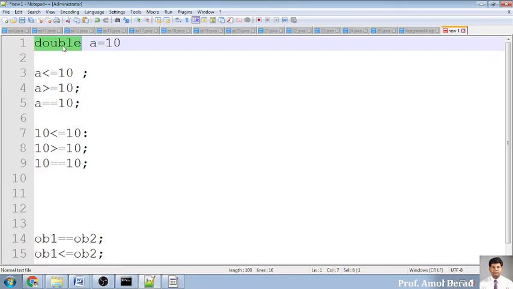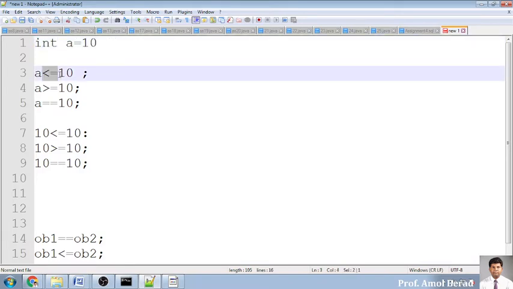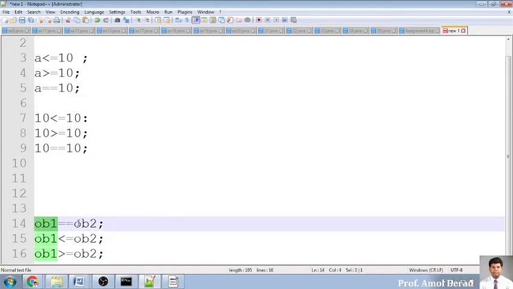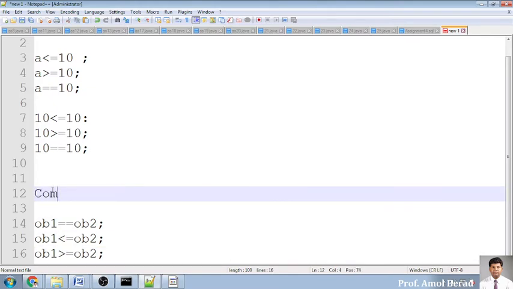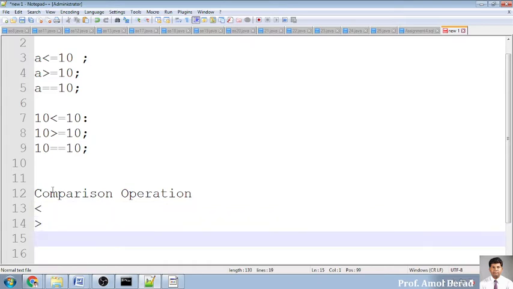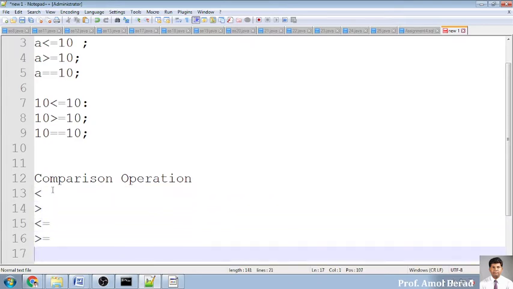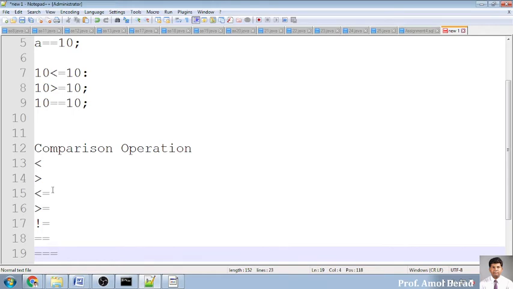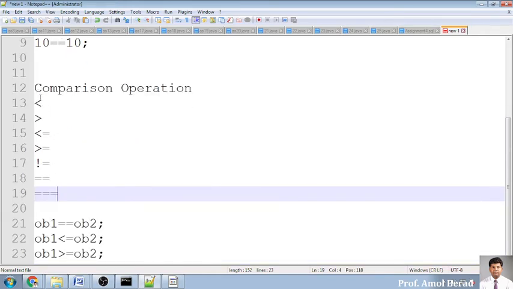Variable data types can be compared with one another using these comparison operators, but objects cannot be compared with objects using comparison operators like these. So what are comparison operators? Less than, greater than, less than or equal to, greater than or equal to, not equal to, exactly equal to. This type we call a comparison operator.